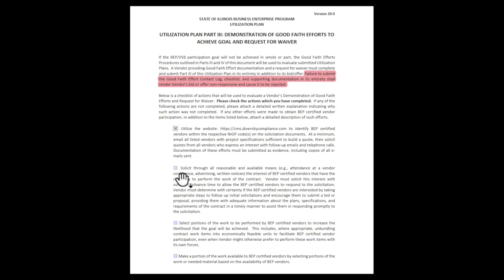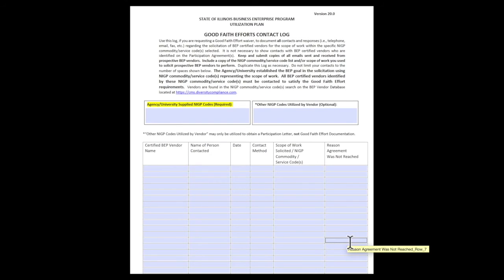The solicitation will identify a specific NIGP code or codes that capture the service and/or commodity that the agency or institution of higher education is purchasing. If these NIGP codes are not identified in the solicitation, contact the solicitation's agency representative. It is these codes that must be utilized to not only find BEP subcontractors on the search vendor screen, but also, if needed, to establish a good faith effort.